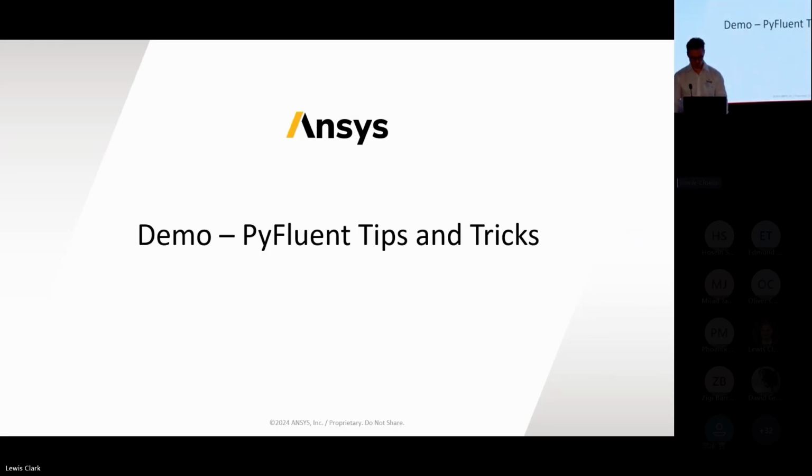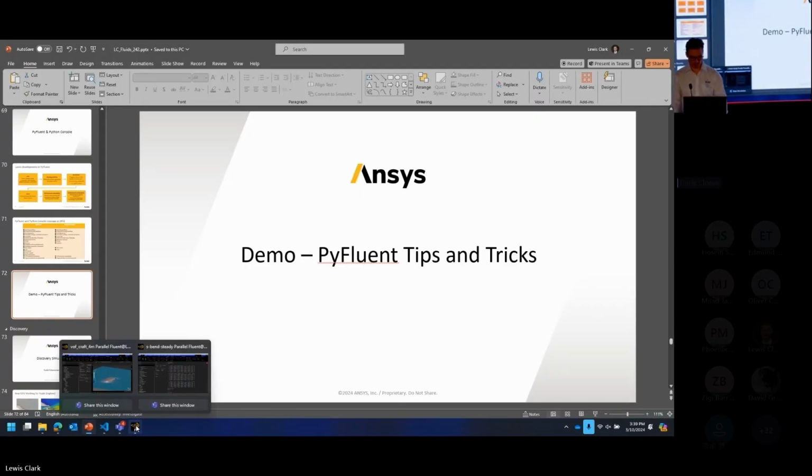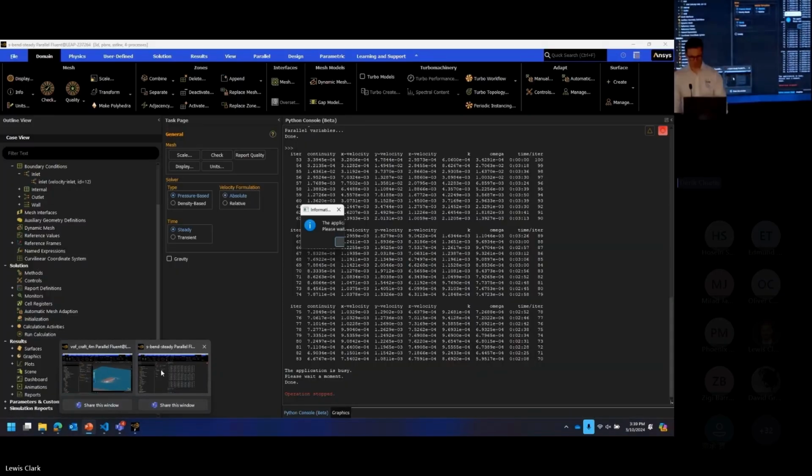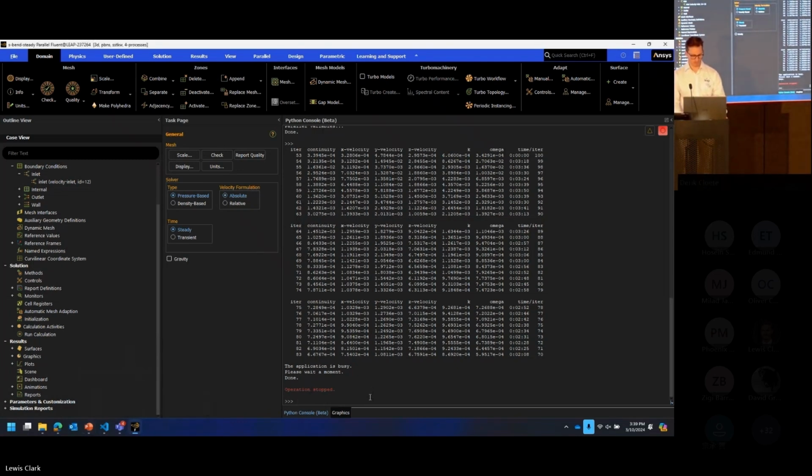So I'm just going to show how I actually would go about making a PyFluent script. I'm not going to spend a huge amount of time on this, but I just want to show some of my favorite little tips and tricks. So the first one there was the web UI where it spat out the Python code, very handy.